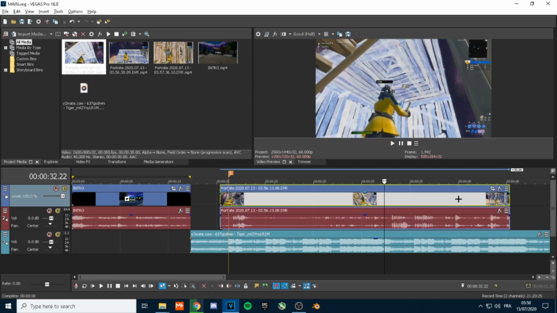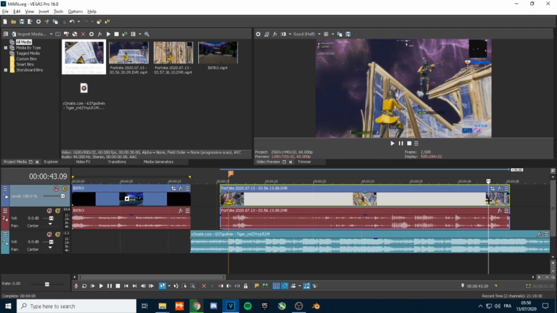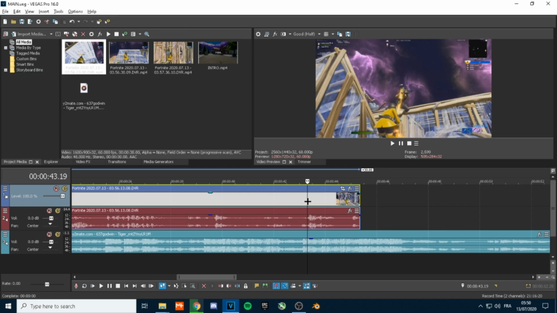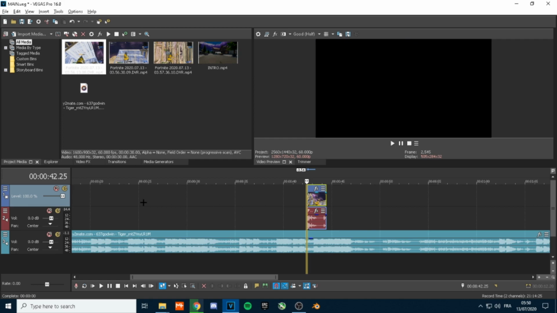Put this in here. Now what we're gonna do is find that one moment just before you shoot, just before the shot. So zoom in. It's kind of like here, but there you go, right here. This is the moment you want to find. Split the track, delete what's before.